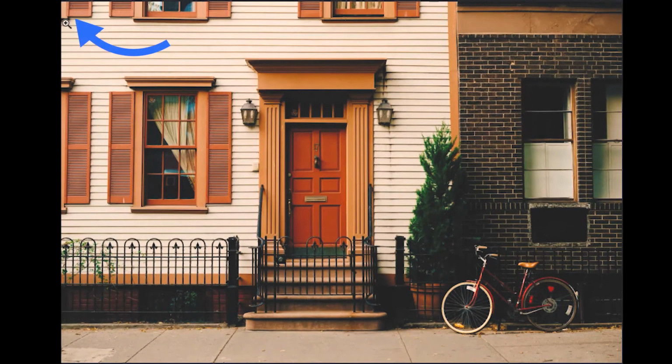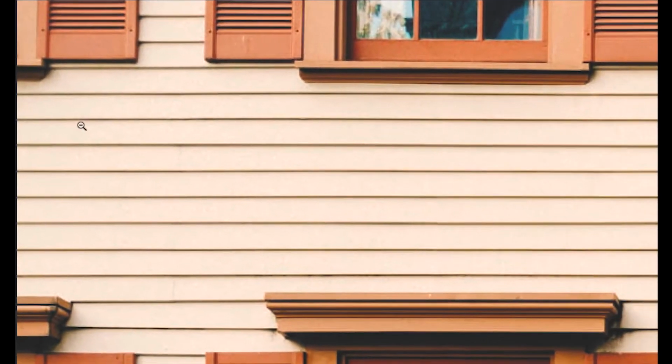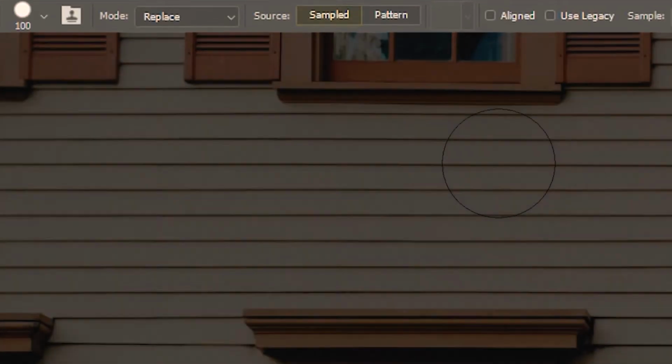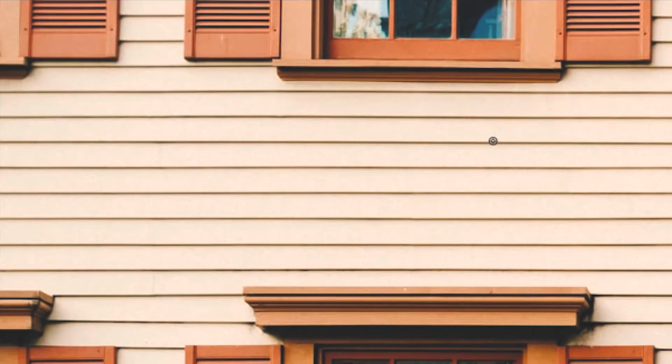I'm going to zoom in on this corner to show you the basic function of the healing brush first. Let's say I don't want the windows over here. Instead, I want this pattern of the wall. I'll make sure sample is selected over here. Press and hold Alt on my keyboard. This will give you this crosshair. And then I'll take my cursor over here to sample this part of the wall. So with my Alt option still pressed, I'll left click on my mouse once.